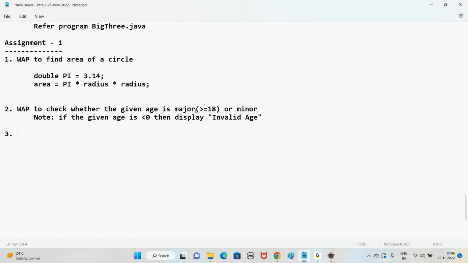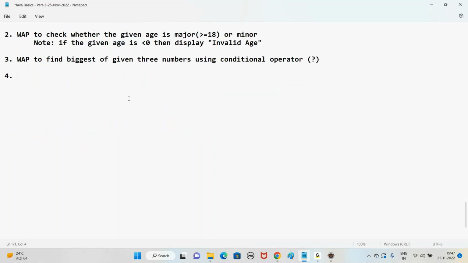Now, write a program to find biggest of given 3 numbers using conditional operator. Yesterday we have seen the conditional operator, question mark. Using that you need to do. I have shown how to do it using if condition. Same program you have to do with conditional operator, without using if. You should not use if here. Then, if you do the fourth program, that means you are good with the if condition.